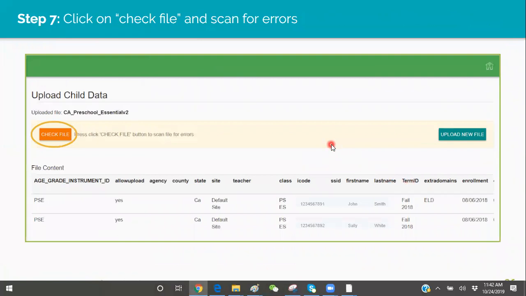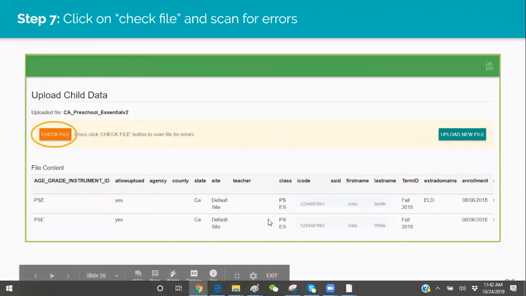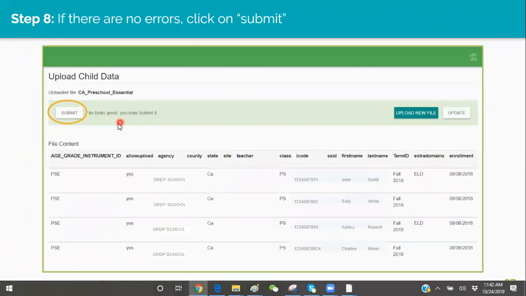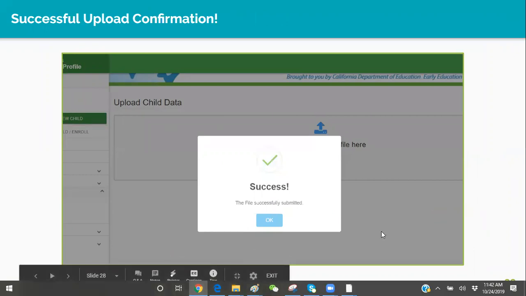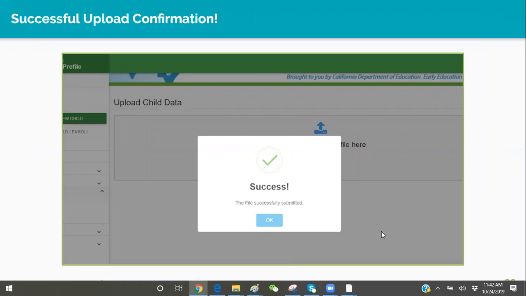Same scenario for this one, you will need to check the file for errors. On this page or pop up, it'll be verifying again that the agency name matches, the site name matches, the teacher and the classroom's name match, and that the demographics aren't missing. As long as you follow our instructions, you should get a green ribbon that says your file looks good. You may submit it. Same thing, click on that white button labeled submit. Depending on the size of your file, eventually it should give you a file successfully submitted. And that is it. That would be the reporting process into DRDP Online.